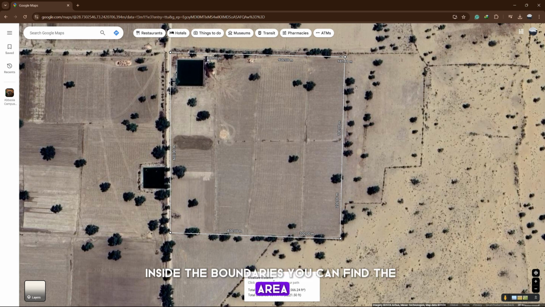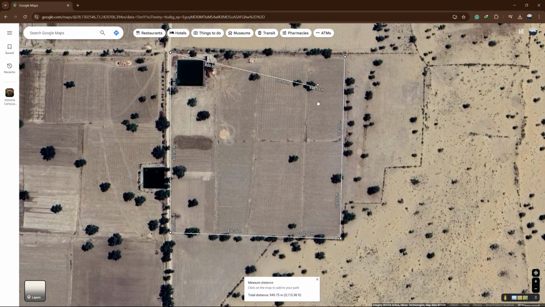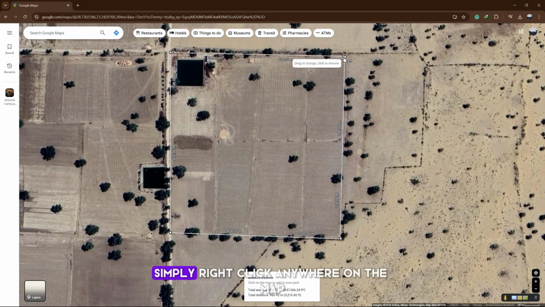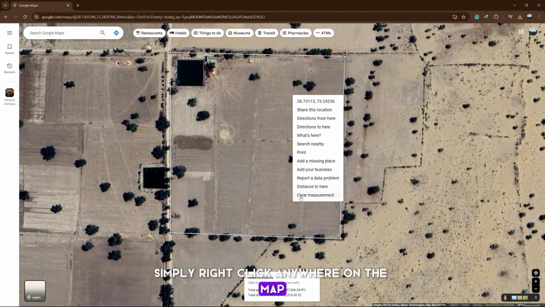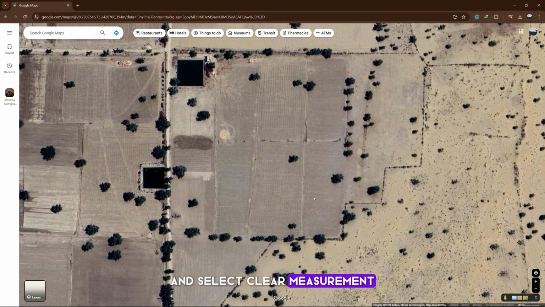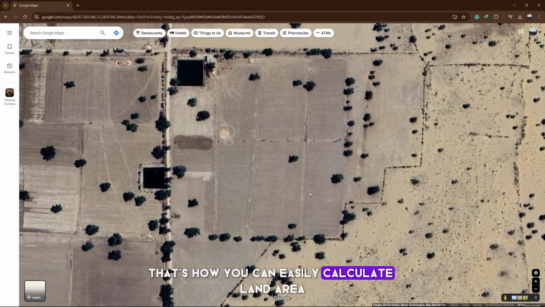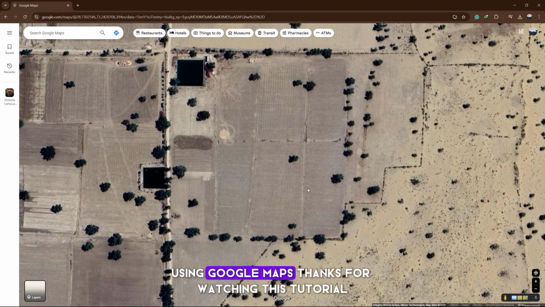You can find the area measurement in the bottom of the map in square meters or square feet, depending on your settings. If you want to adjust the shape, you can drag the points to refine the boundary. To clear the measurement, simply right-click anywhere on the map and select Clear Measurement. That's how you can easily calculate land area using Google Maps.